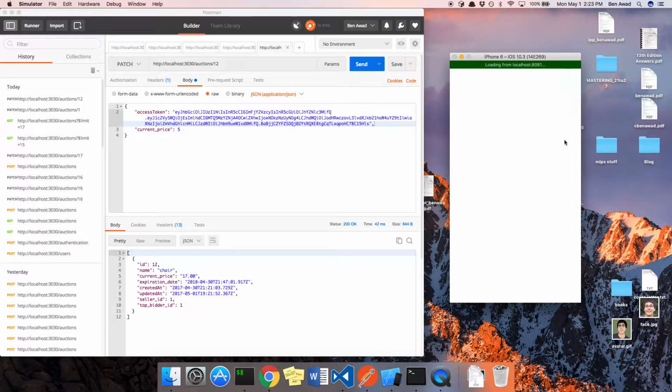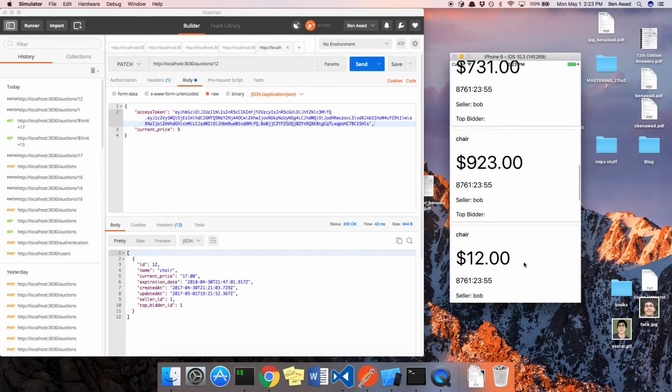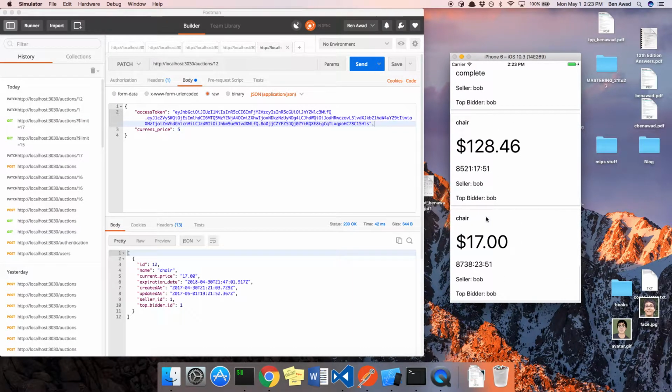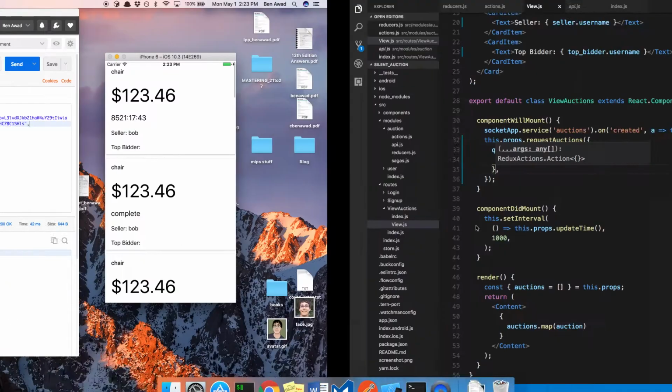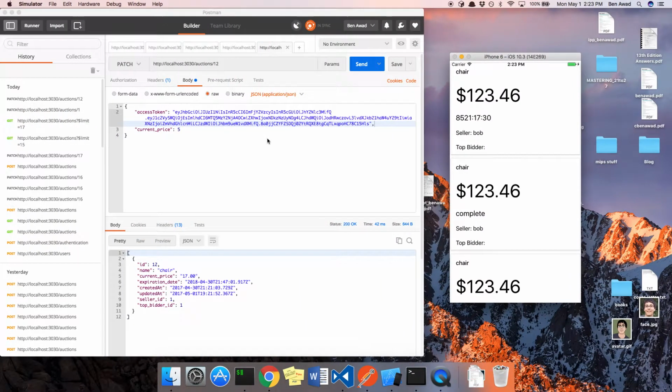Now let's see. Yeah, it looks like there's some more. Okay, here we go. Now we can see that chair that I bid on for $5 more at the bottom here. So now we're pulling in some more bids. So just to recap real quick, what I did was I passed it into request auctions, and I asked for 20 items. That's what this limit does. So I'm asking for 20 items, at least.